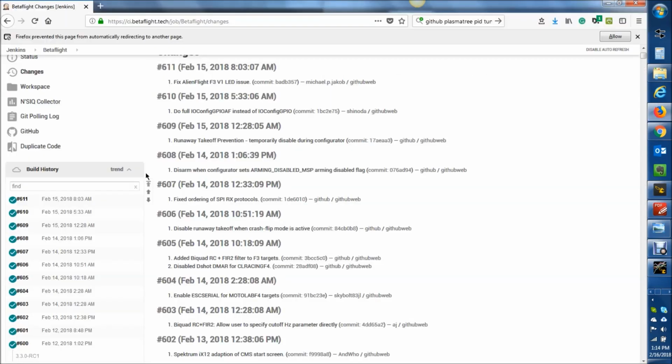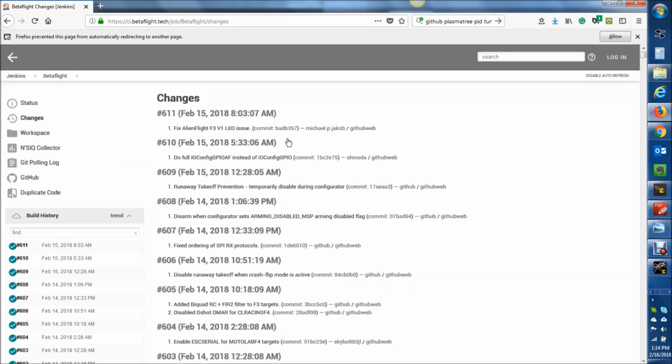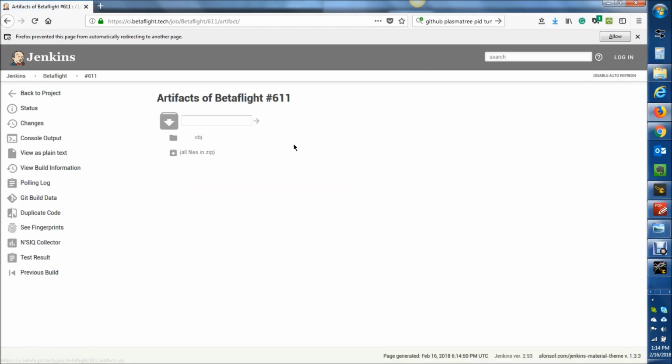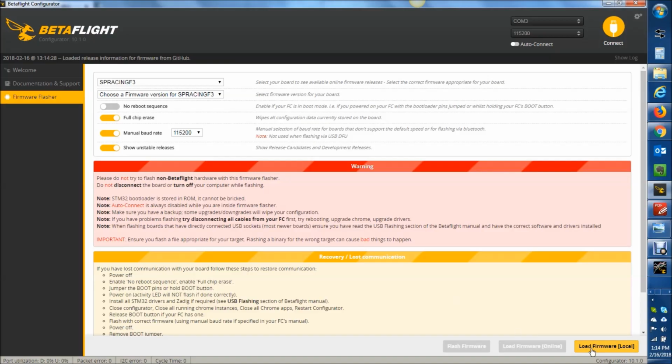But if you're on the Jenkins site, again, you can click on any one of these. So here you can see the release. I can click on the date and go into the build artifacts, keep going down through the objects, directly download the hex file, and then you'd hit load firmware local there.